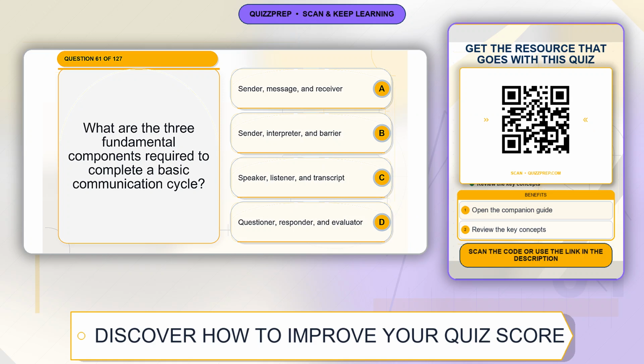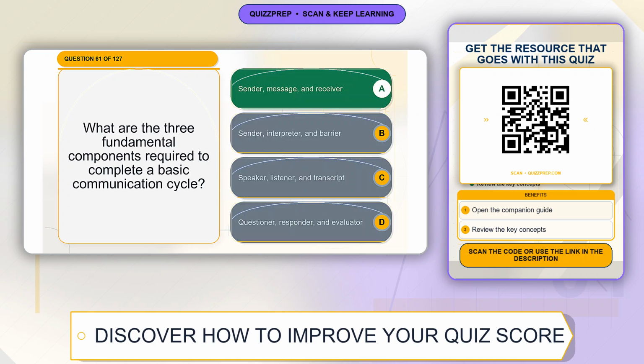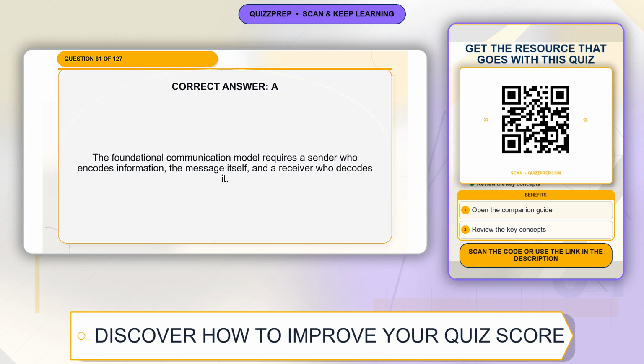Question 61. What are the three fundamental components required to complete a basic communication cycle? Option A, sender, message, and receiver. Option B, sender, interpreter, and barrier. Option C, speaker, listener, and transcript. Option D, questioner, responder, and evaluator. The correct answer is option A, sender, message, and receiver. Explanation. The foundational communication model requires a sender who encodes information, the message itself, and a receiver who decodes it.